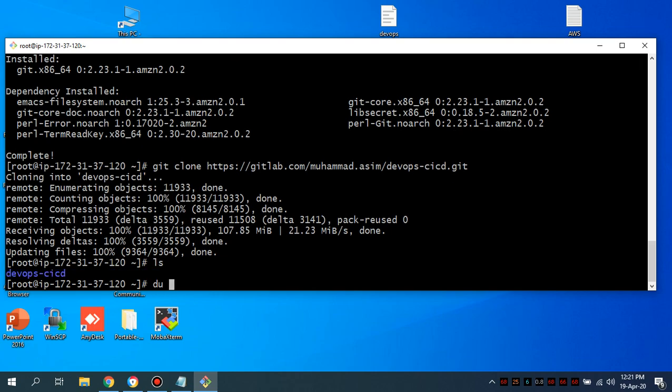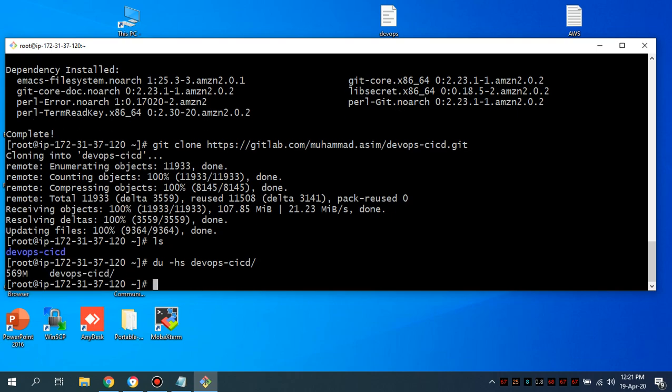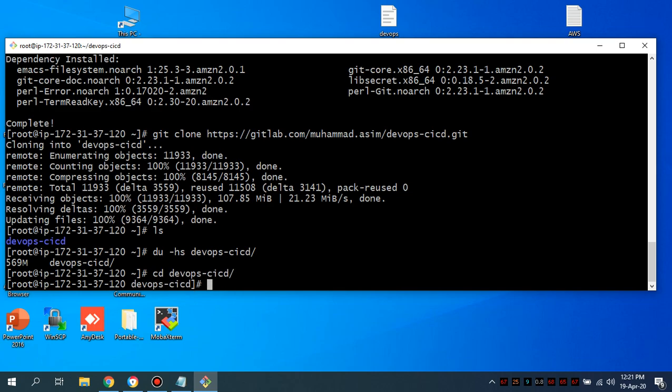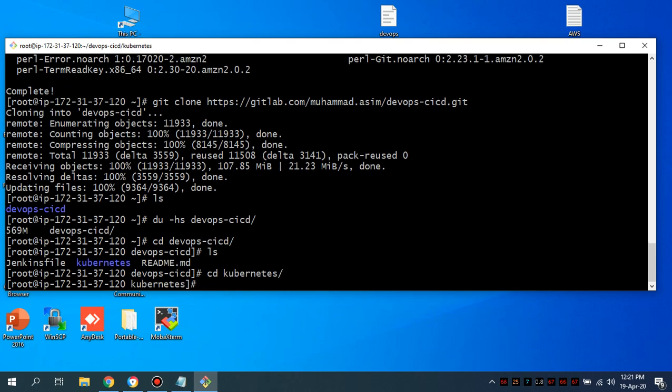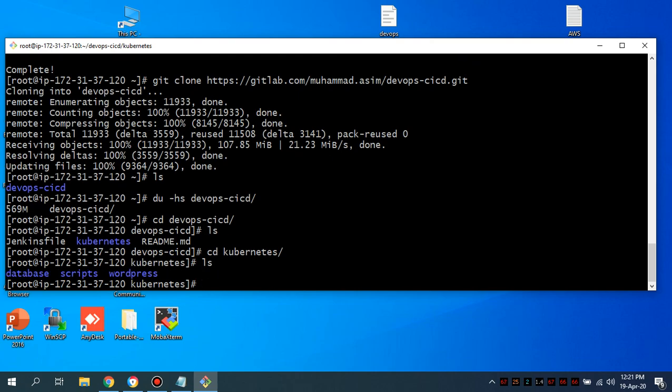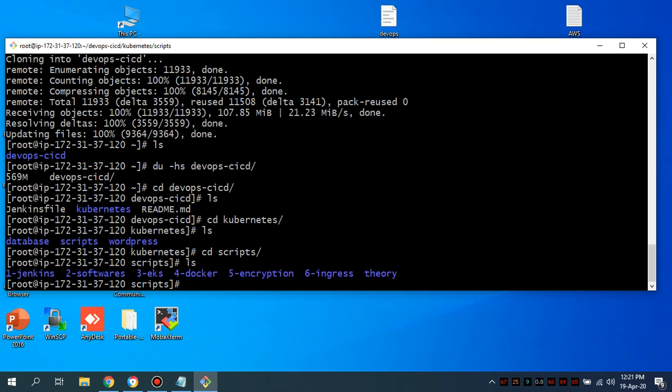So let me show you how much space is going to be required. So this is the one which we are going to use. It's not big, 569 MB, and I'm going to go into cd DevOps. So navigate in this, cd into Kubernetes, and navigate to the scripts. So in scripts, I have sequentially provided you everything, the sequence you need to just run the scripts.